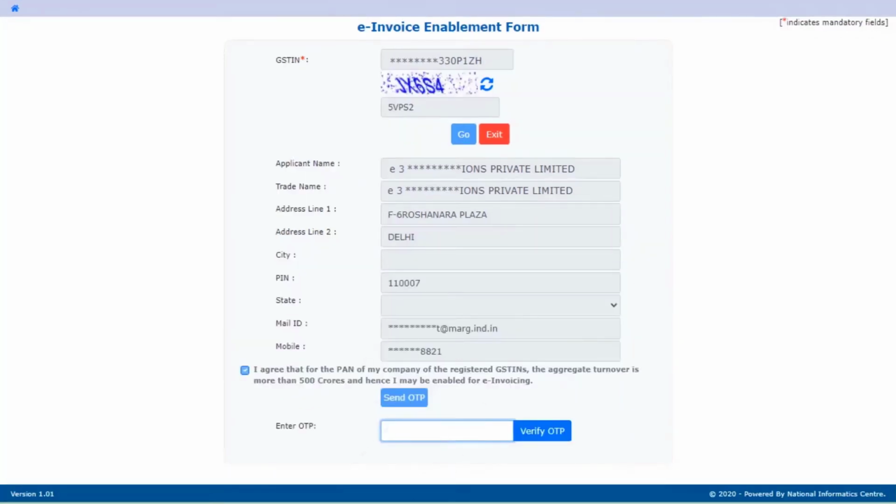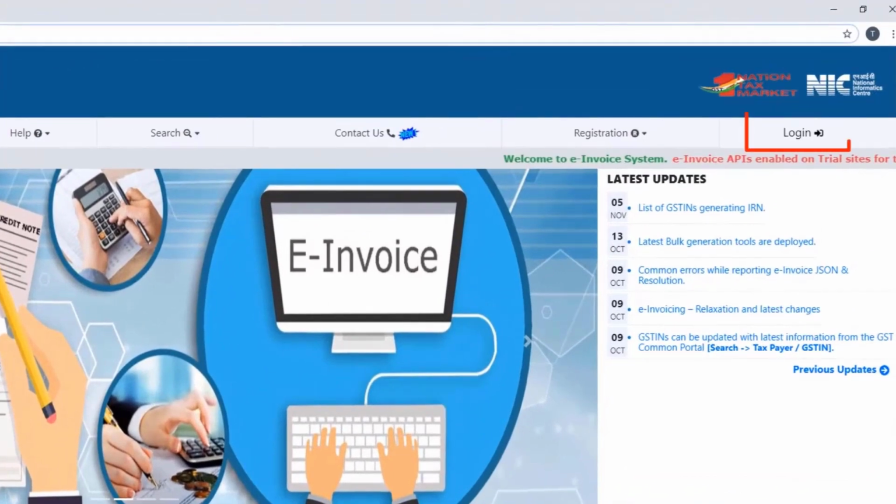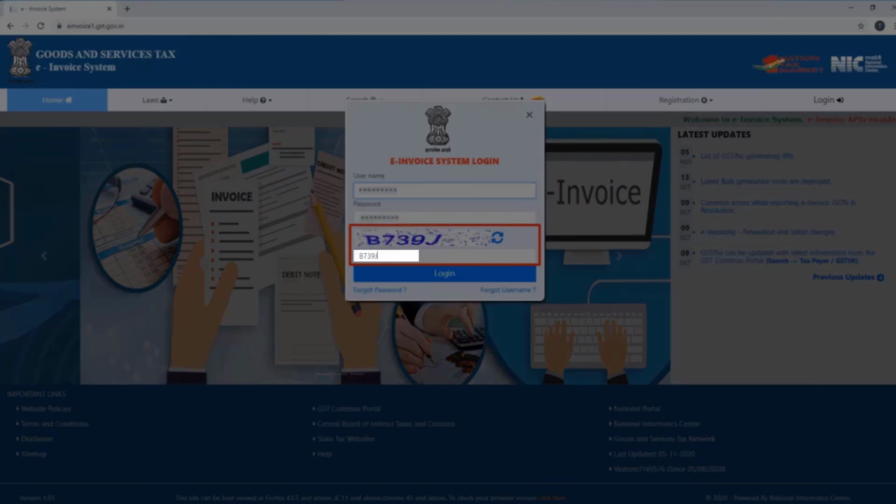Then you will tick the checkbox of I agree and click on send OTP. An OTP will be sent to your registered mobile number. The OTP which you receive, you will mention here and click on verify OTP. So your registration process will get completed on the e-invoice portal. After that, you will go to the e-invoice portal, click on login and then enter the username and password. Then mention the CAPTCHA as shown to you here and click on login.